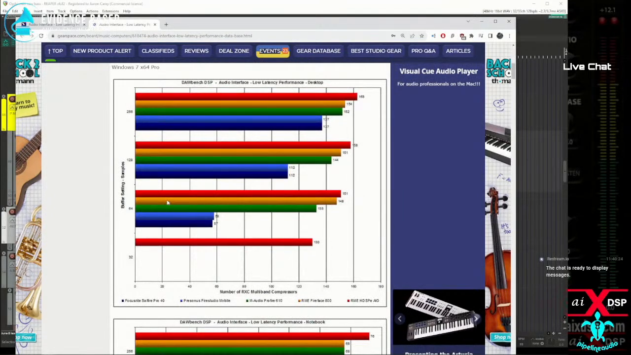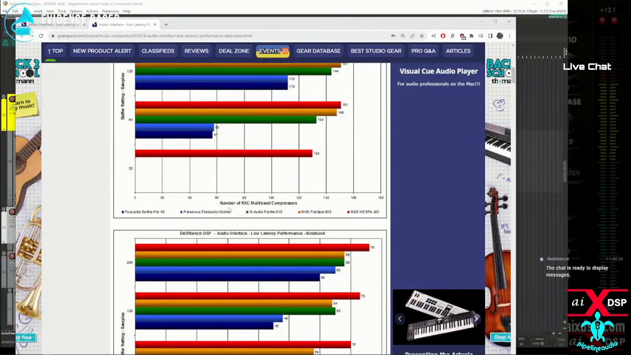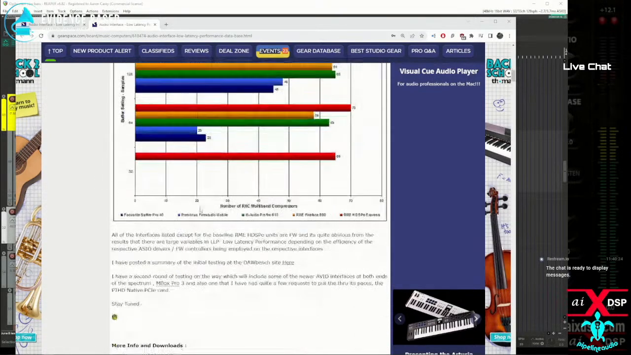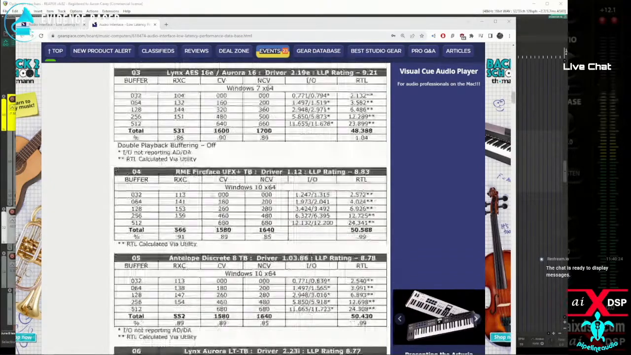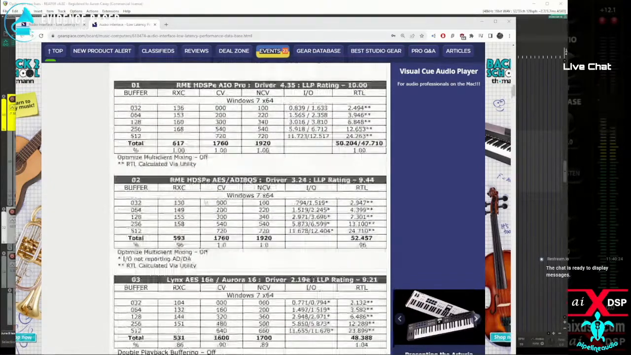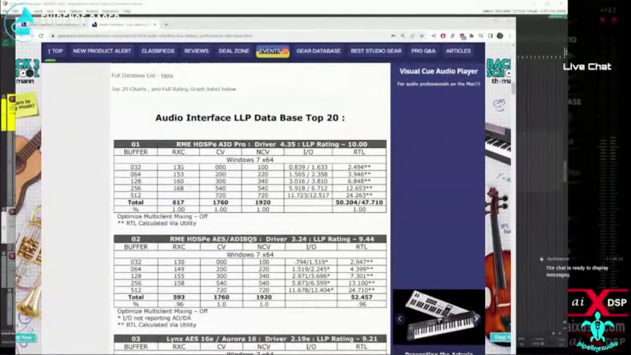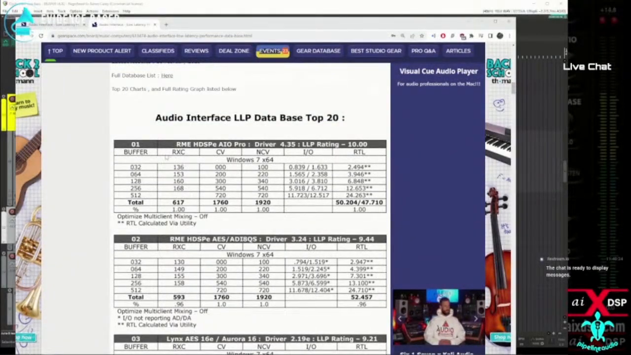I hate to actually show these guys. You guys probably already know this, but in case you don't, these are charts that he painstakingly crafted where you can really tell what the performance is like, what the real-time latency or round-trip latency of an interface is like, how much manufacturers lie about their actual round-trip latency.